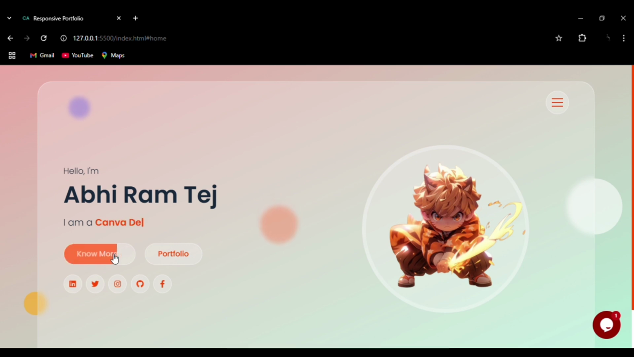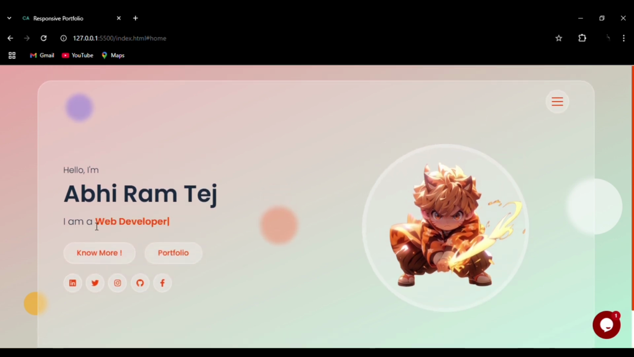Today we are going to create this responsive portfolio website using HTML, CSS and JavaScript. This is a glass morphism type portfolio website. You can see the typing effect, that is nothing but using the Typed JavaScript library. We are doing this for freelancer web developer. You can see a typing effect.